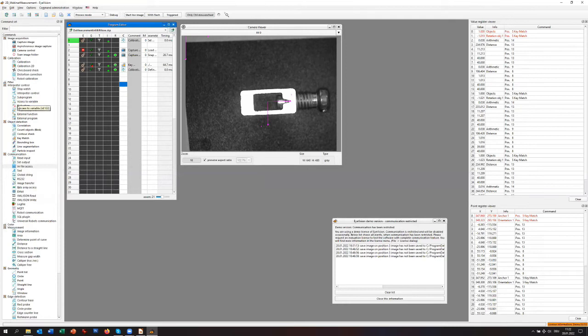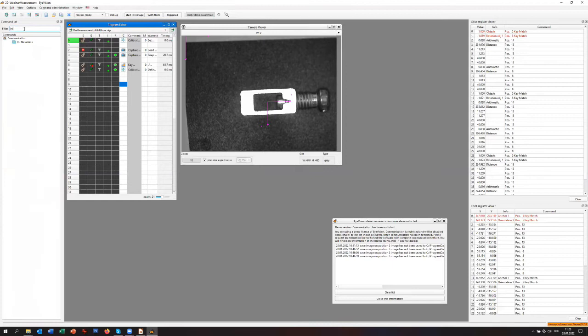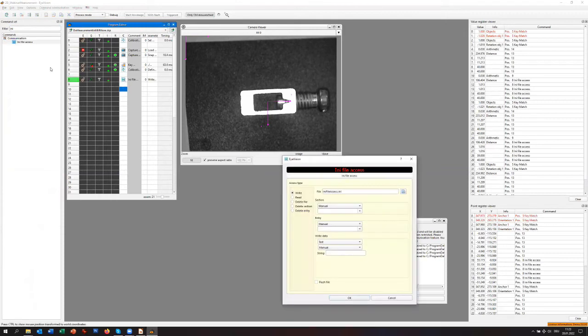Therefore, we use the ini file, but with the read option. Yes, we use the ini file with the read option. If you don't find it right away, it might sometimes be a little bit difficult. You can simply enter it in the comments and in the search area.